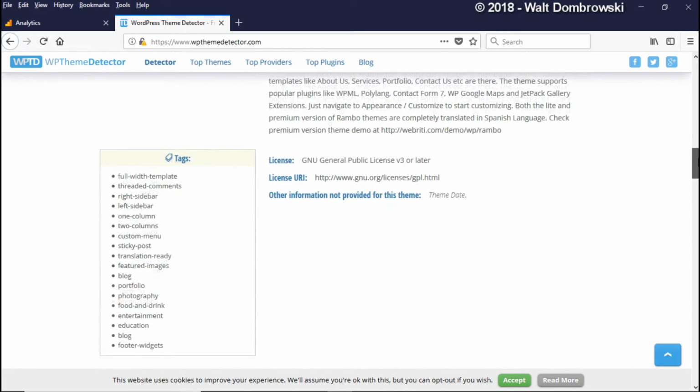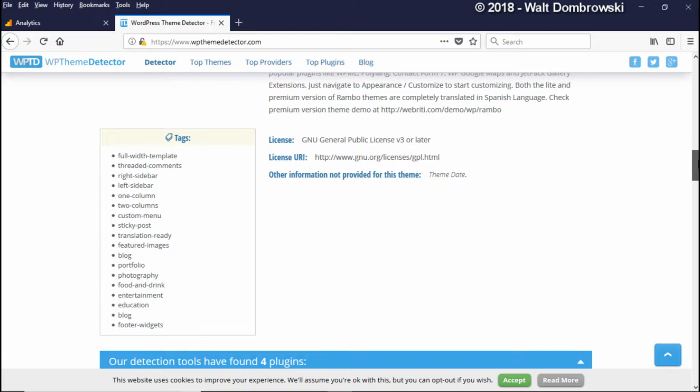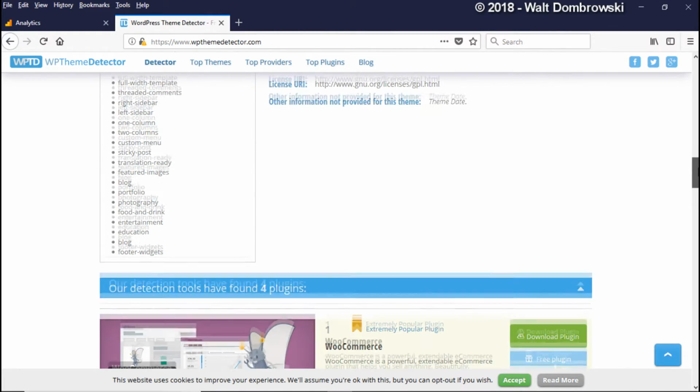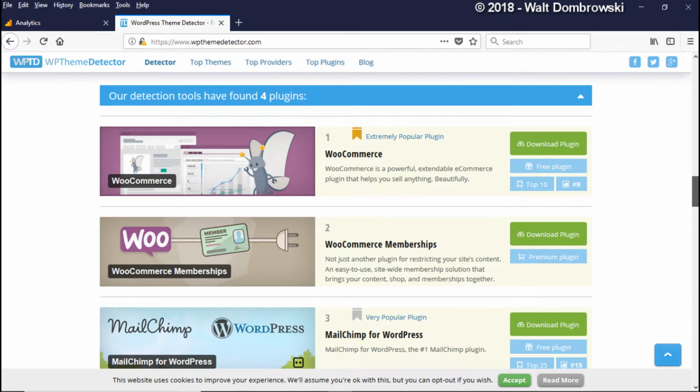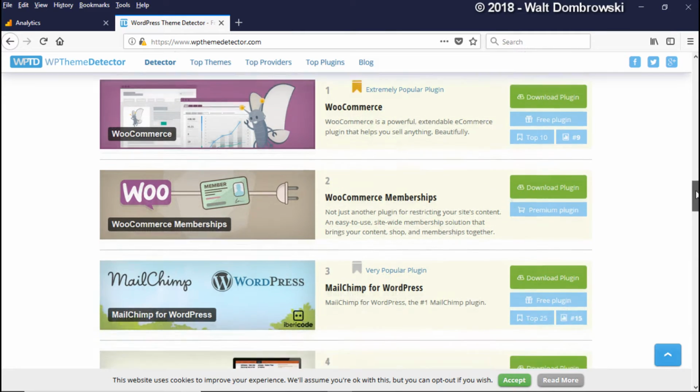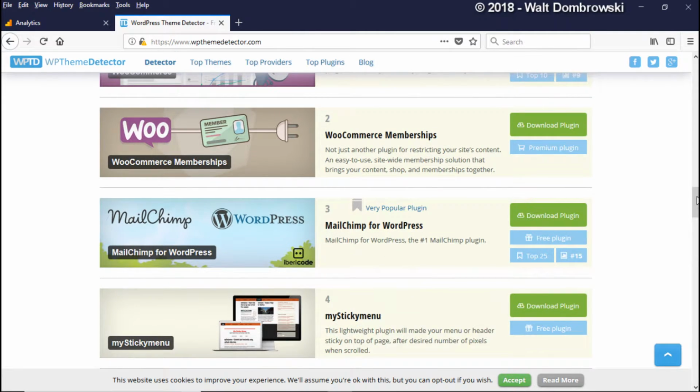Then again, the associated tags with the website. Okay, and then here are the plugins that are used on this site: WooCommerce Membership, MailChimp for WordPress, and My Sticky Menu. And what's nice is if it's a free plugin that you can get in the repository, you can hover over this and actually download the plugin.